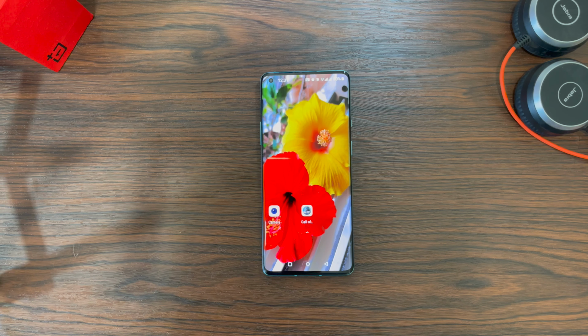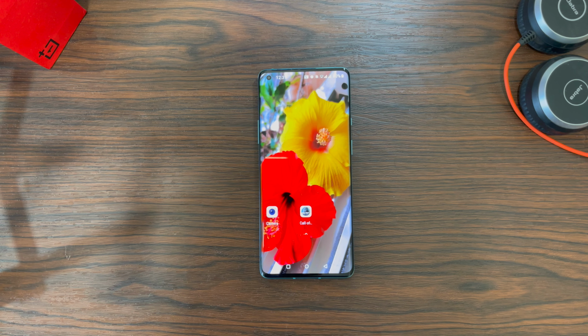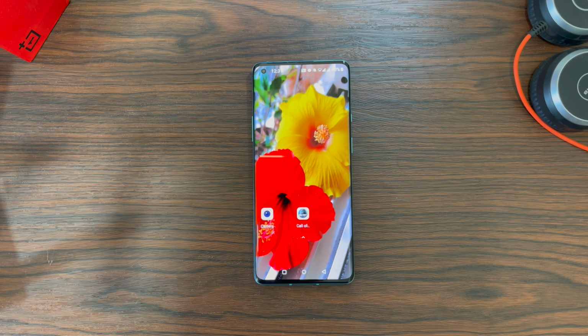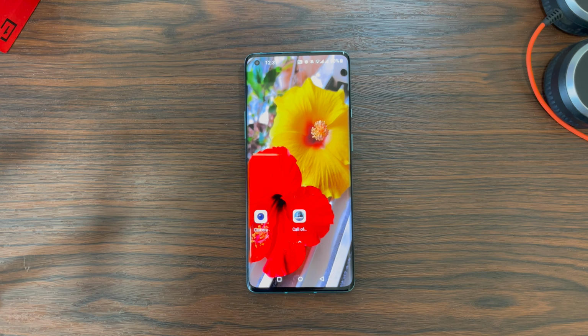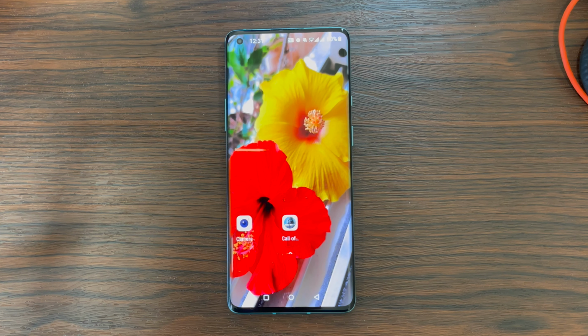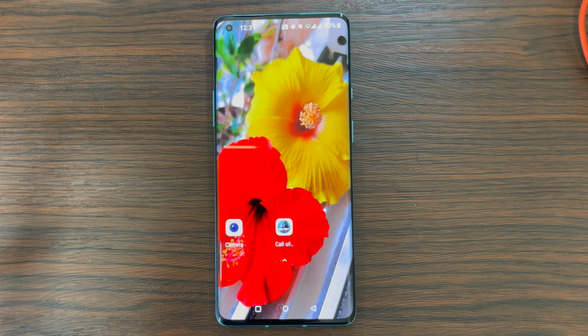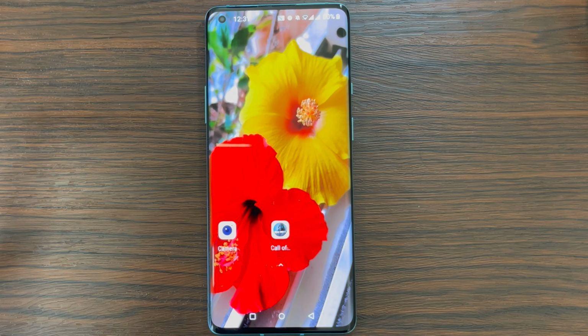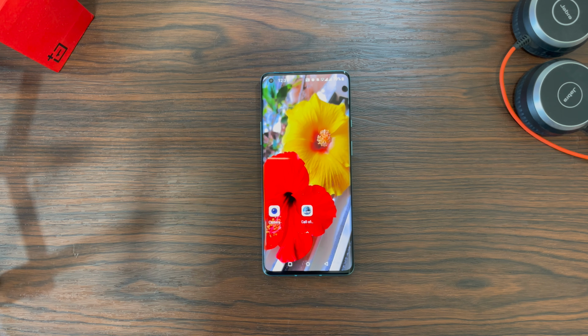OnePlus just dropped the 9 series a couple of days ago, and since then it's been everywhere. Today we're going to talk about how the OnePlus 8 Pro stacks up against the OnePlus 9 Pro and which one you should get right now. So let's get into it. Let's start with the design.